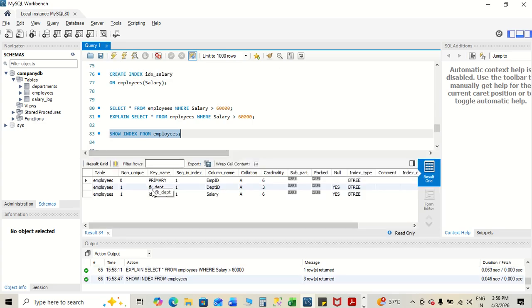See here, primary key, FK department, index, so key names. Okay, the table is employee, with columns employee ID, department, and salary. The primary key we use for employee ID, FK underscore department for department ID, and IDX underscore salary for the salary column.